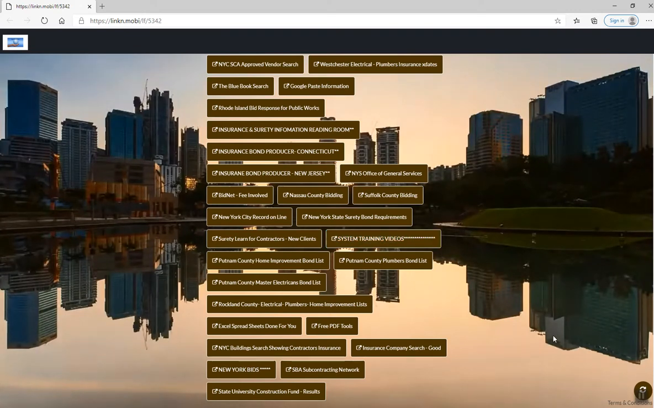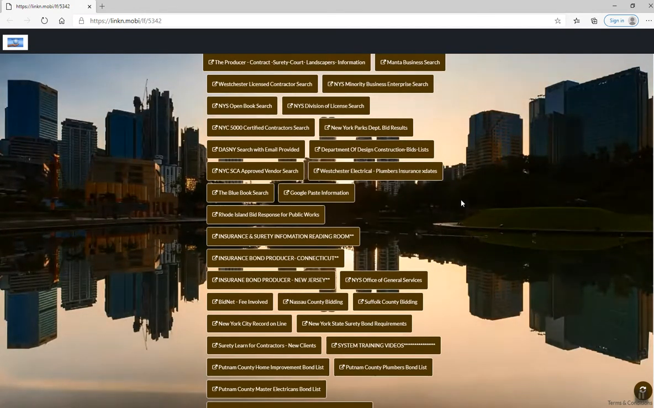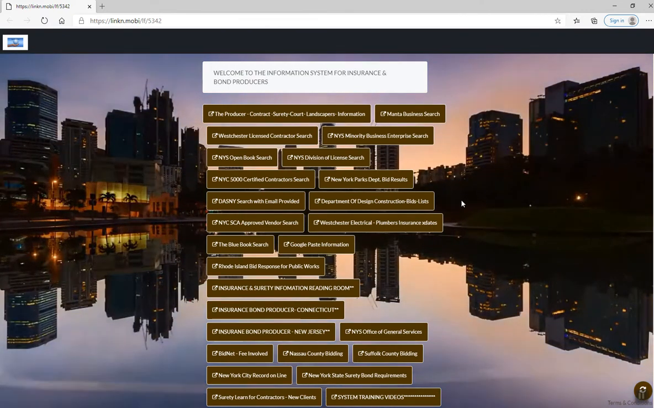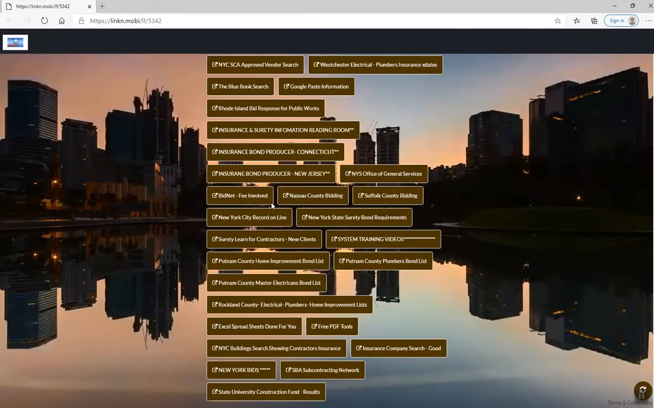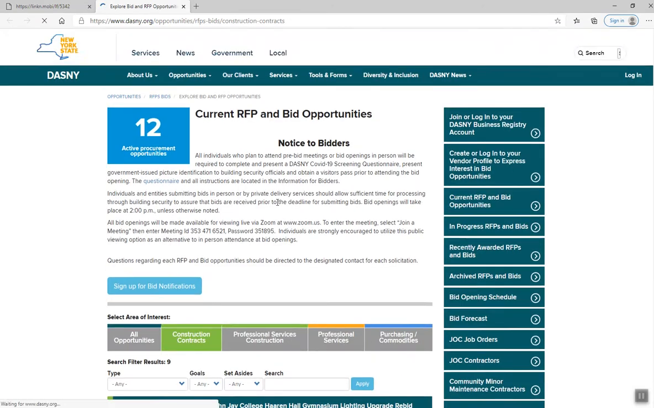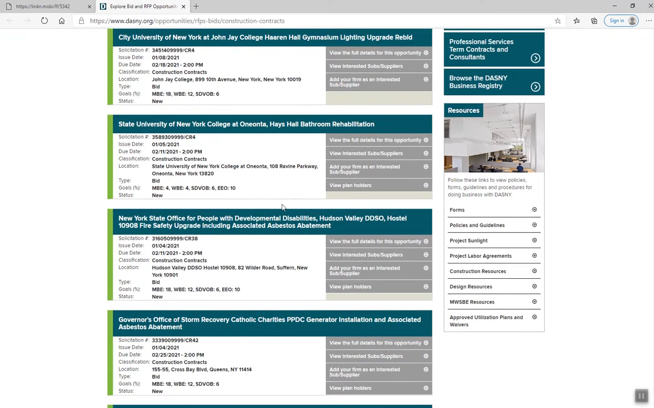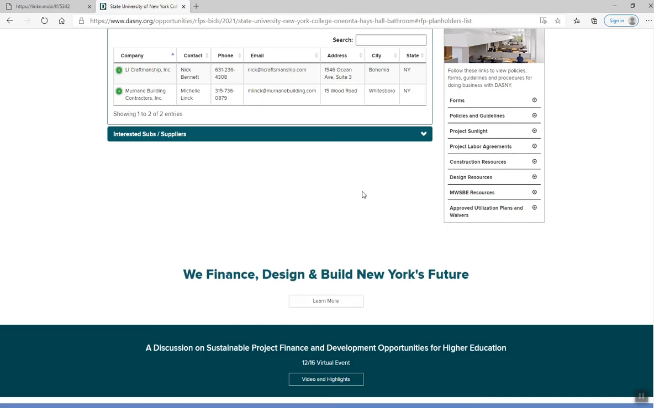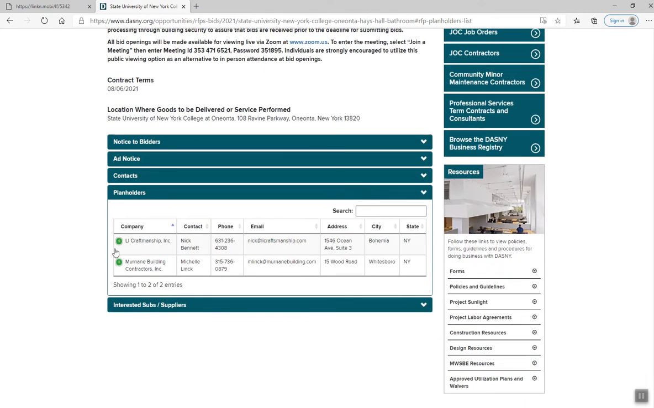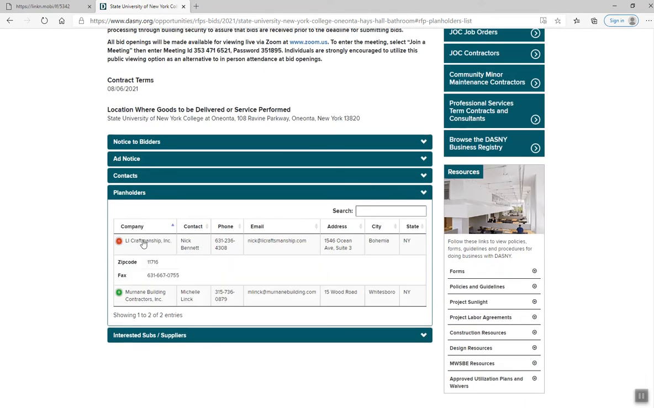Now, in here are more modules leading you to specific sites. So say we go to Dasney. You just click that on, and here you have the bid opportunities. What's good about this is, see this? Here's a job coming out, issue date 1/5. It's going to be bid on 2/11. Plan holders, who's bidding on the job? In this instance, there are only 2 people, but you can click it on, and it gives you their address. You also have the email address.